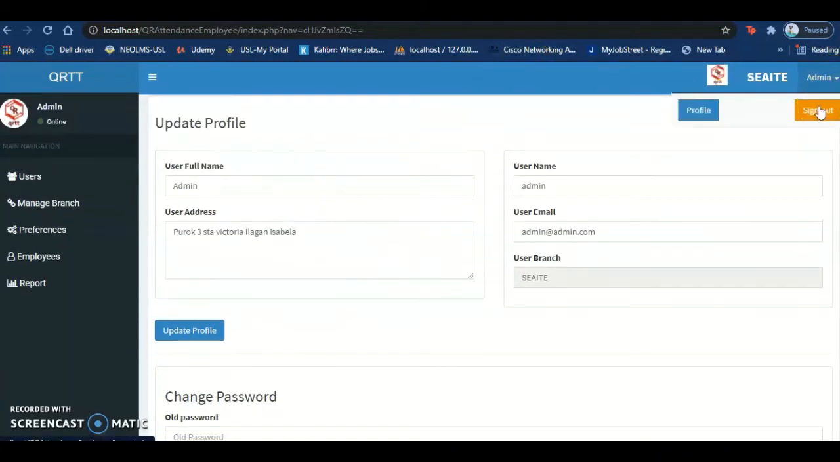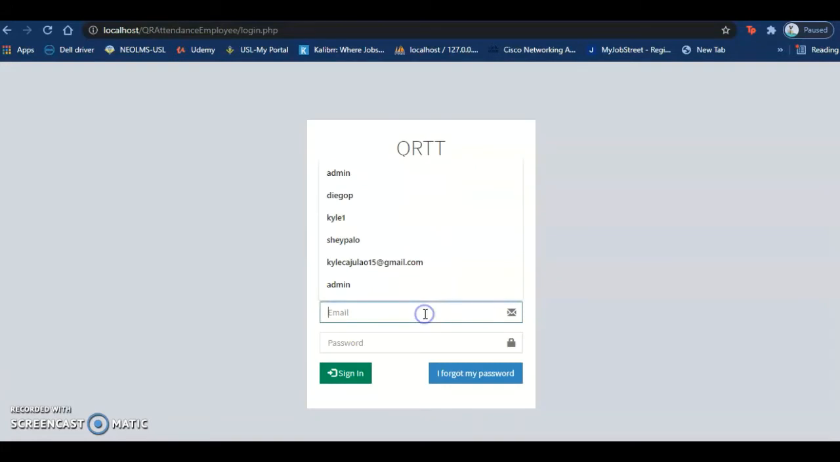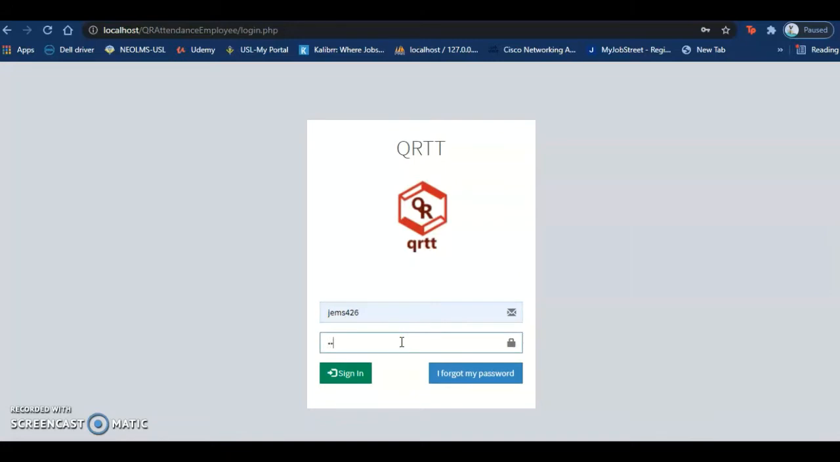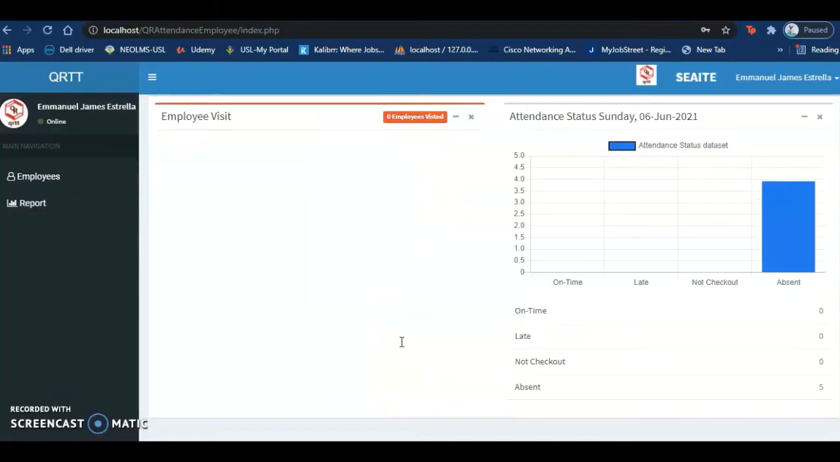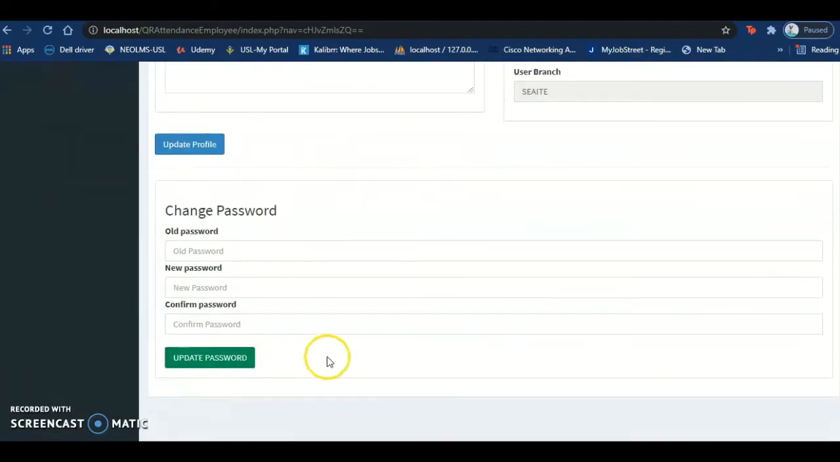Okay, we will go now into the users GUI. So for the users GUI, we will log in as one of the users. These are the things that you will see in the users GUI. Here we have the print card and mark attendance and the attendance sheet. Also, they will see the employees who visited and their attendance status. So in profile, once again, they can update their profile here.